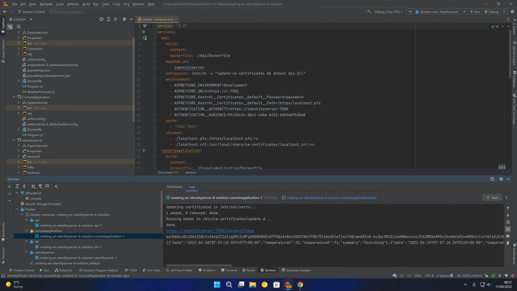Now you can see there it's logged out the access token endpoint for the identity server. It's also logged out the access token that it acquired from that token endpoint. And we can see there it's also logged out the weather forecast data that we've got from our API. So that is our console application up and running, sending an authenticated request using an access token from IdentityServer, sending that authenticated request to our API.